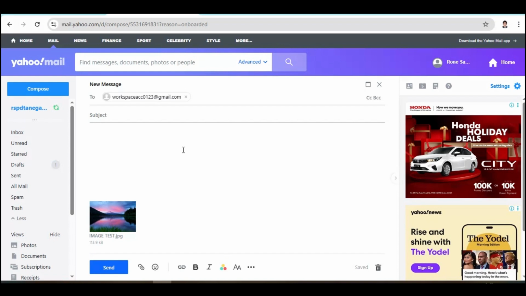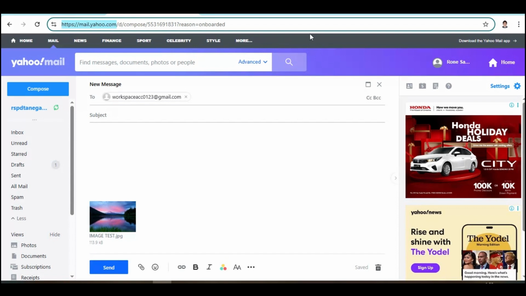First, open your web browser and go to mail.yahoo.com and log in to your Yahoo Mail account. Now, on your screen, as you can see, I am currently composing an email. I am going to show you how to fix one of the most frustrating email issues, email bounce errors. Now, let's walk through the simple steps to get your messages delivered successfully.